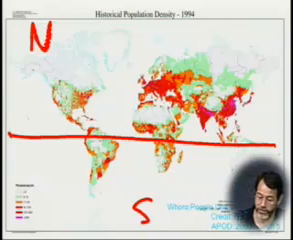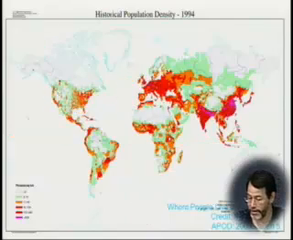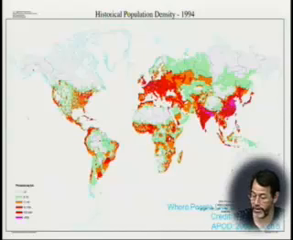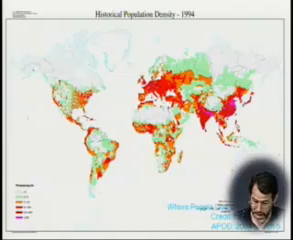So the east coast of the U.S. has lots of people, as does the west coast. Western Europe, lots of people. Very much a lot of people in the eastern part of China. India has a lot of people, very temperate there. However, people tend to avoid the centers of continents.